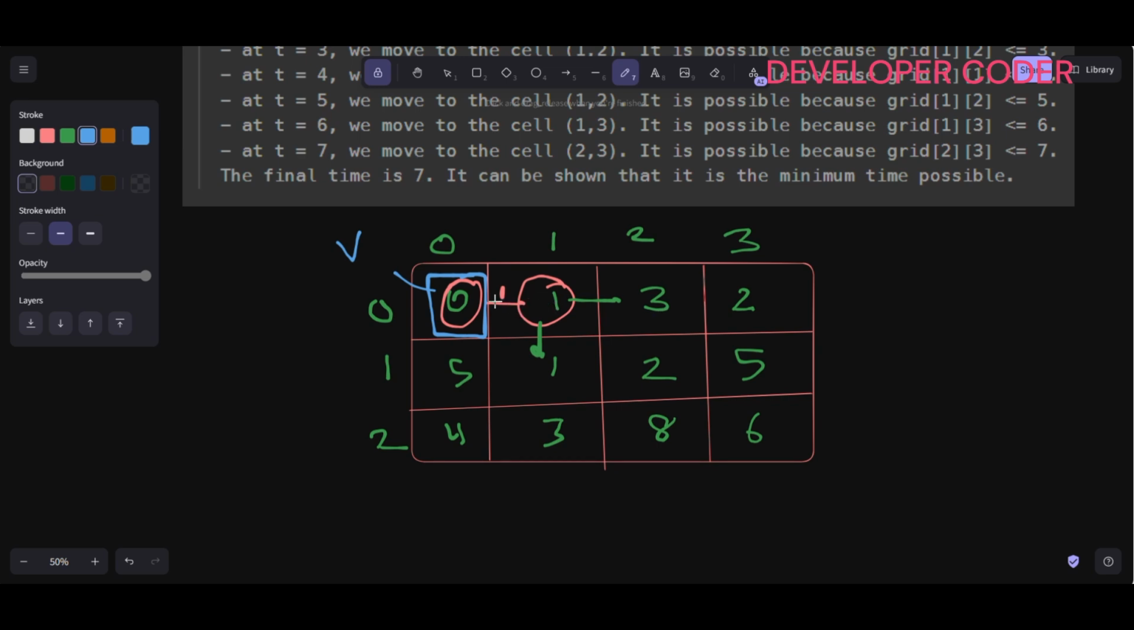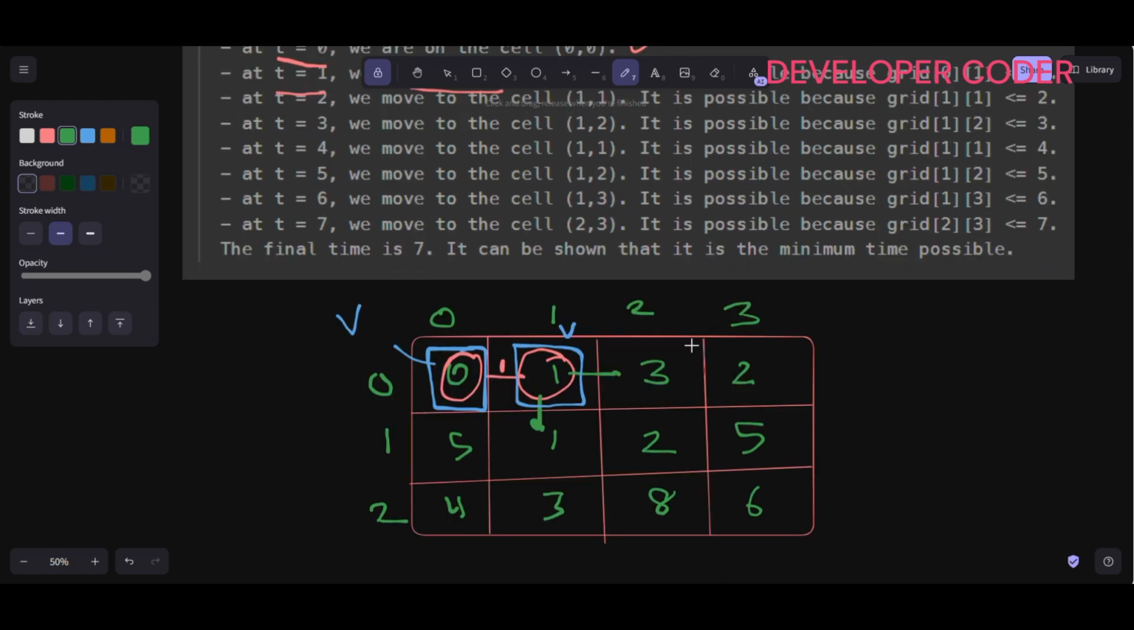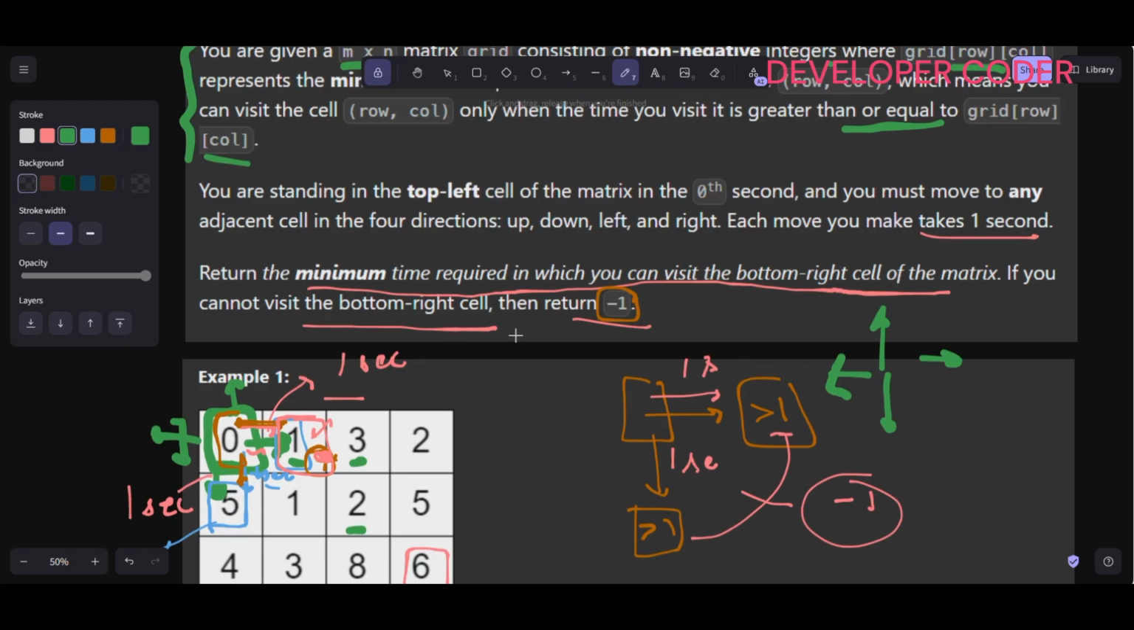Now after this cell I move to this cell, so I mark it visited. From here I have two options: I can move to this one and I can move to this one. Here it is given that we can move back to any cell. We can go back and forth.